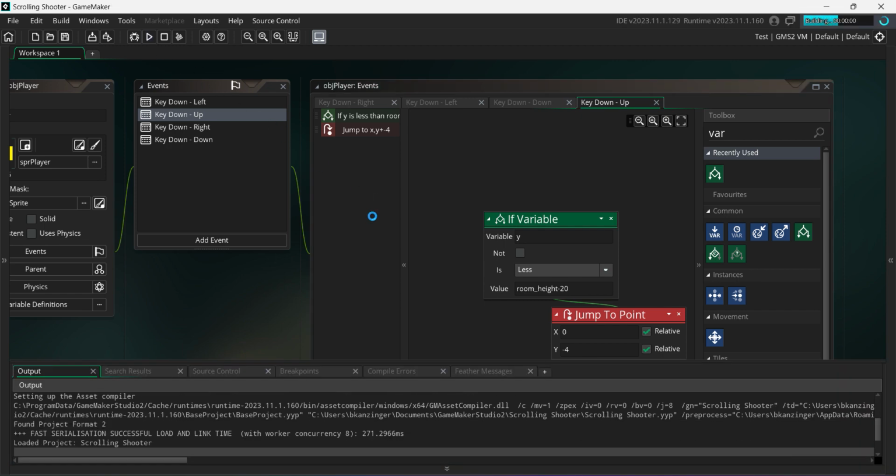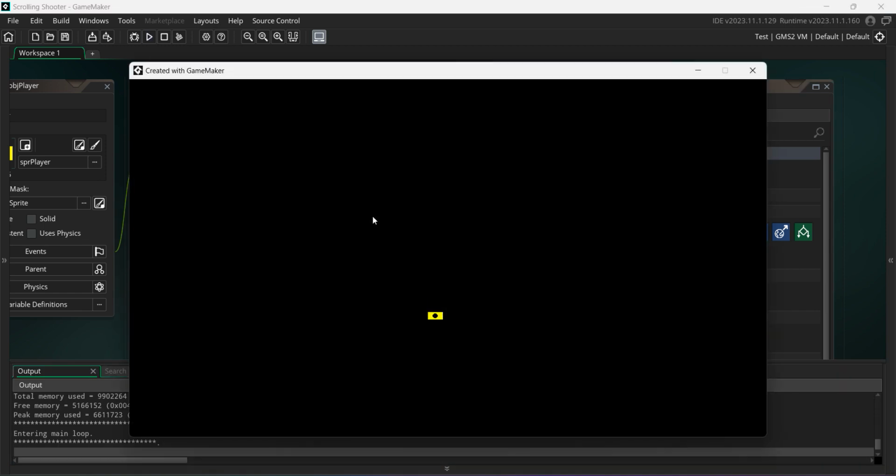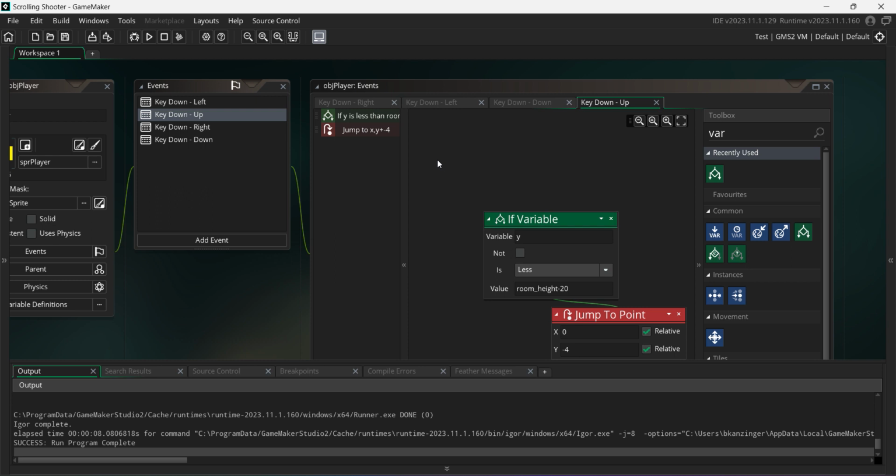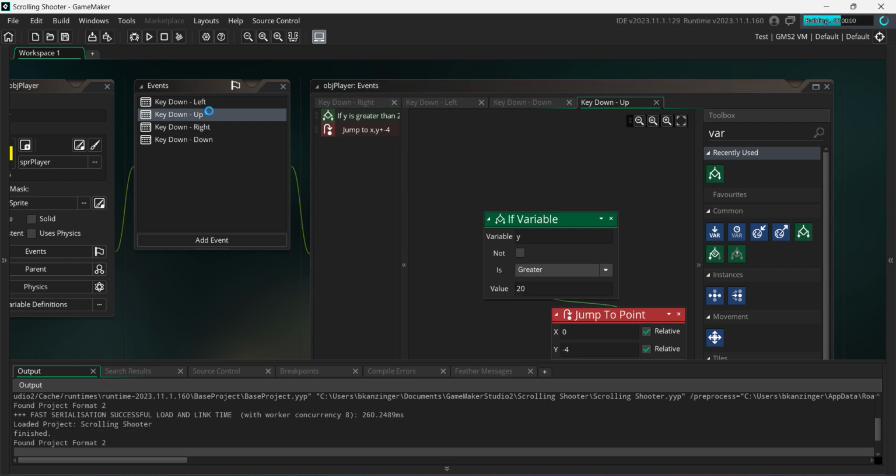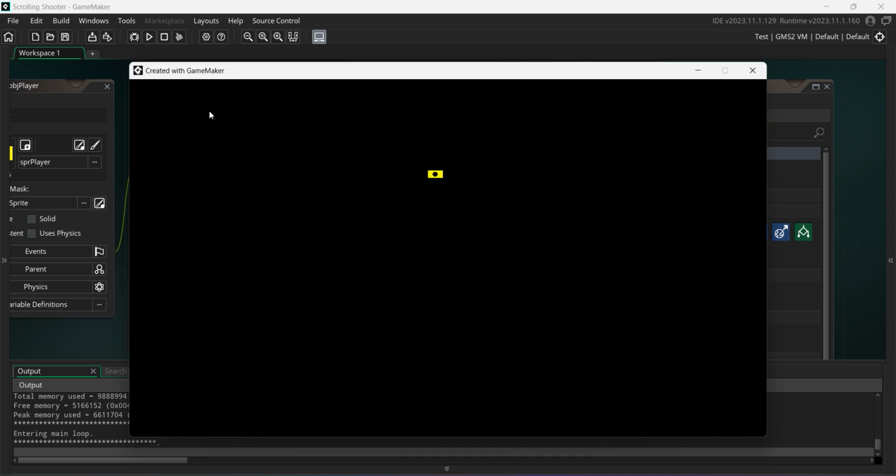So what should happen when I hit play now is when I go down, oh, you know what? I put this in the wrong spot because this is my key up. My bad. So we made a little mistake here. What we're going to say is instead of room height minus 20 here, we're going to say 20. And we want to know if it's greater than that. So now I go ahead and hit play. And notice that I'll go up. And now I get stuck here. I'm pressing the button. I'm not going up anymore.